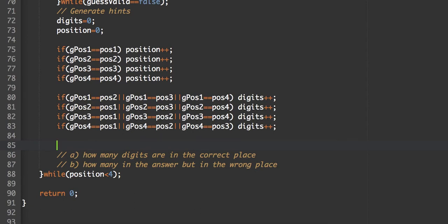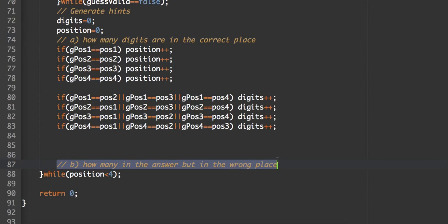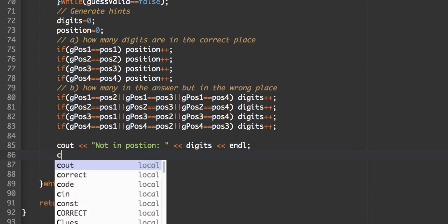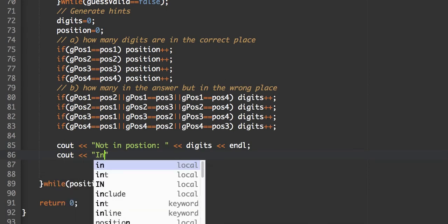So what we're going to do now is give them their clue. So this is how many digits are in the correct place. I will cut that and paste that here. And how many are in the answer but in the wrong place. That is this. And then we will display this information. So we'll see out not in position. And this will be the digits value. And then we'll do a see out in position.